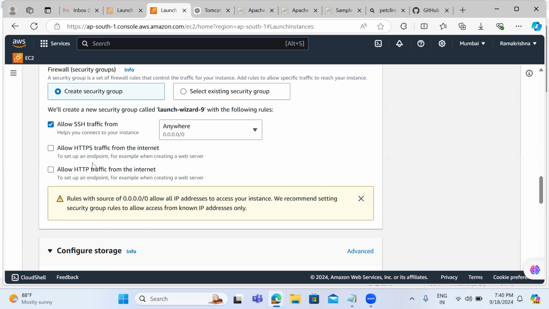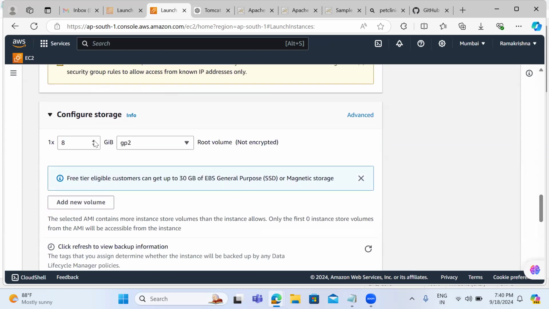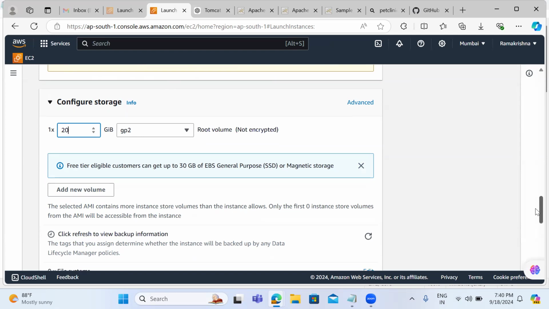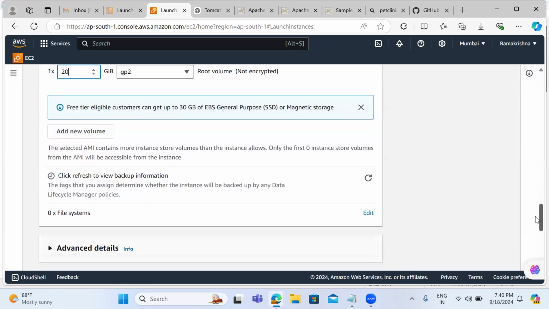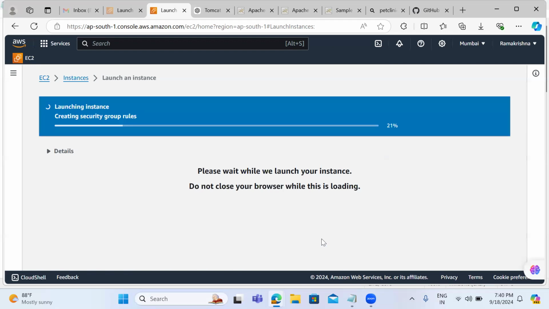I'll go to that instance and enable that. Here it is better to give a minimum of 20 GB of hard disk. 8 GB is very little. We are going to download a lot of applications and a lot of packages, and that is the reason I'm going to give 20 GB here. Then I'm going to launch the instance.